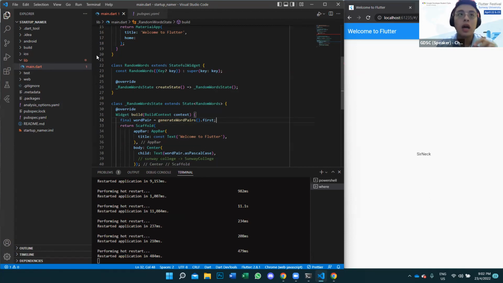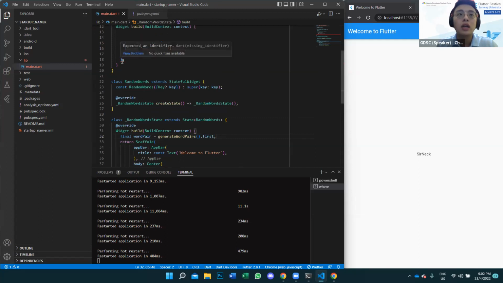Okay. Now, we have a red color here. It says expected identifier. I got Flutter console. I think you're doing it at the Flutter pad, right? Never mind. Let's get back to here.